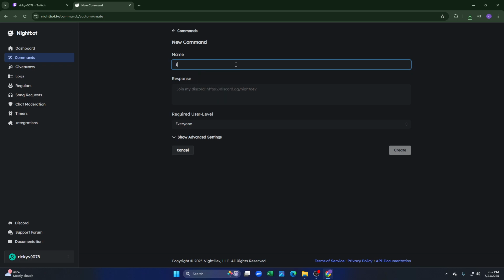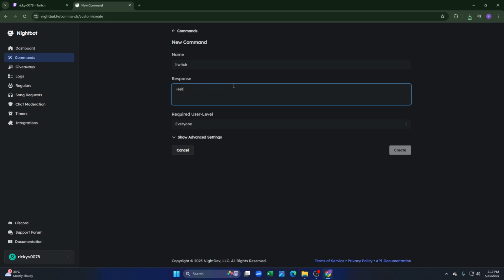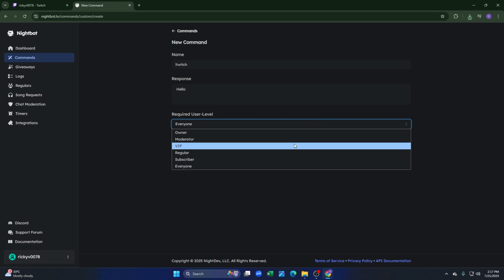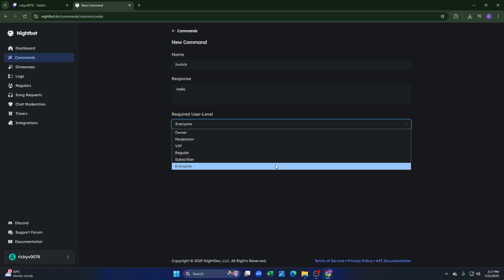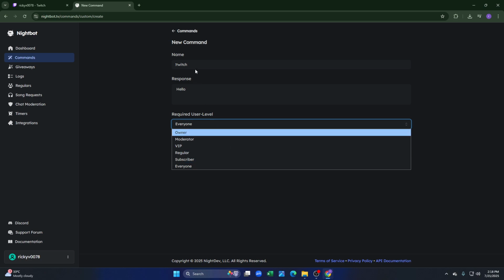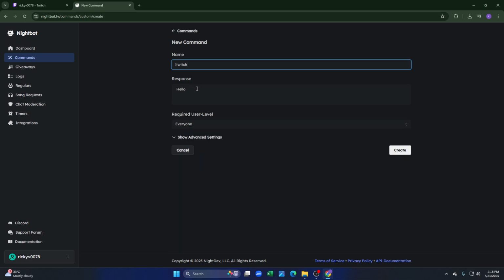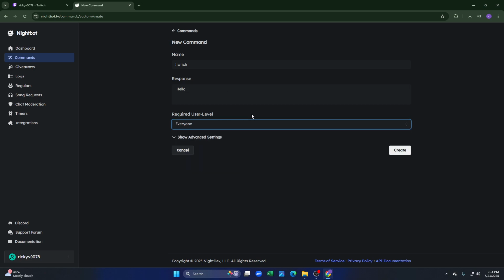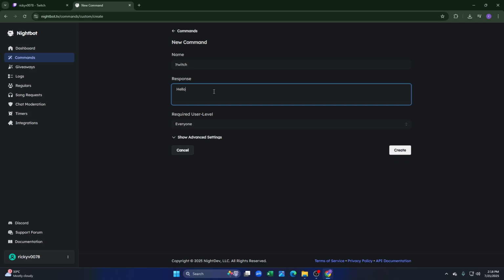Like you can write a command like Twitch, and then response you can set as hello. And you can also set the required user level to owner, moderator, VIP, regular, subscriber, or everyone. And if you want to let only the subscriber to use this, you can just click on subscriber. When a subscriber types this command, the Nightbot will reply as hello to them. And if you click on everyone, then anyone can type this and the Nightbot automatically replies this response to them.